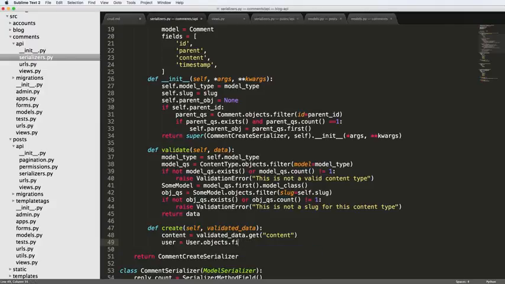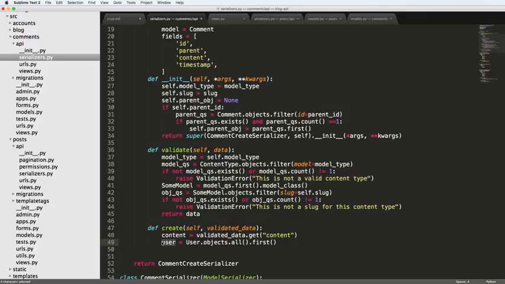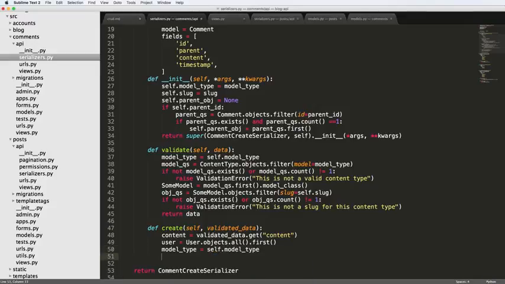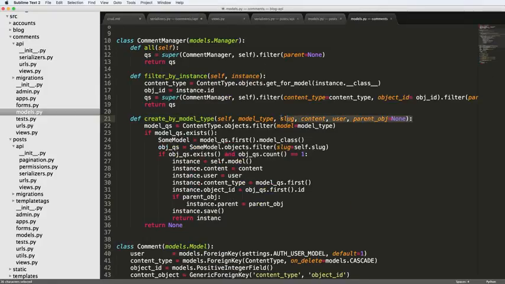So User.objects.filter, or excuse me, let's just say all().first(). So this is just getting a standard user. We will fix that, like I said. Okay, so now we've got this. We'll say model_type equals self.model_type. And then we also want to get slug equals self.slug. So basically we want to get everything that we pass through here.